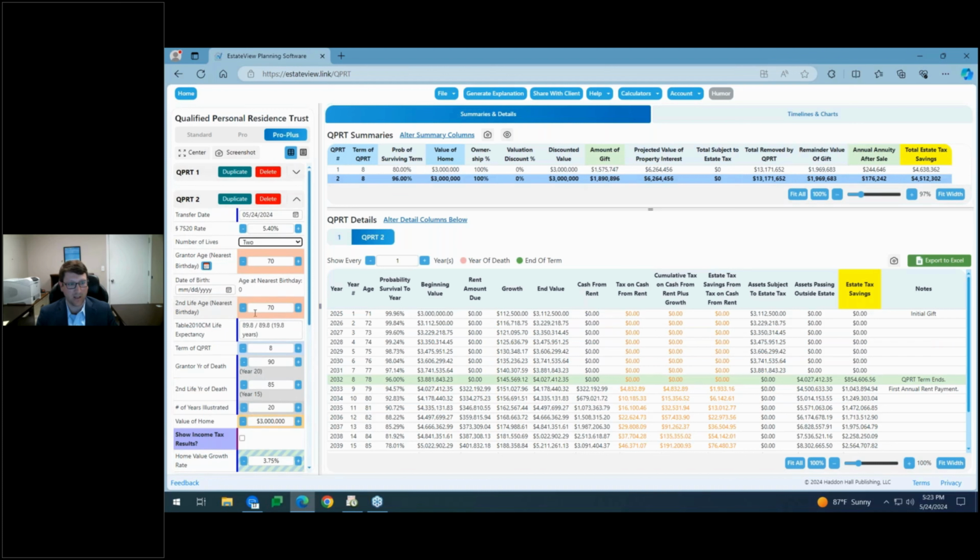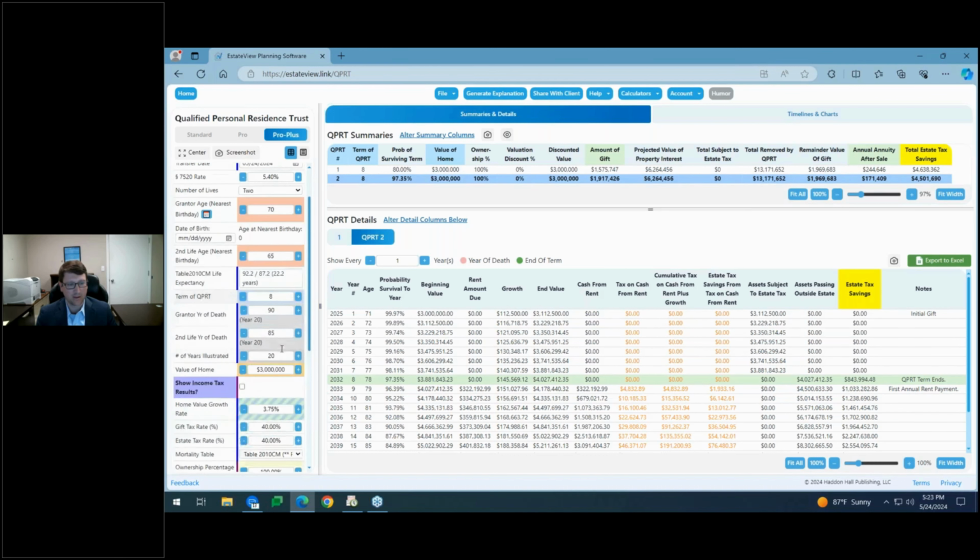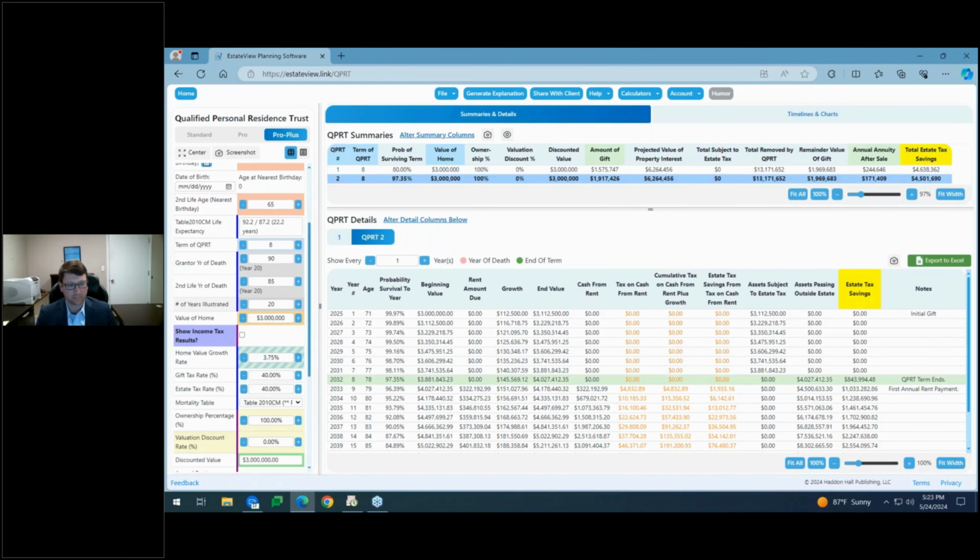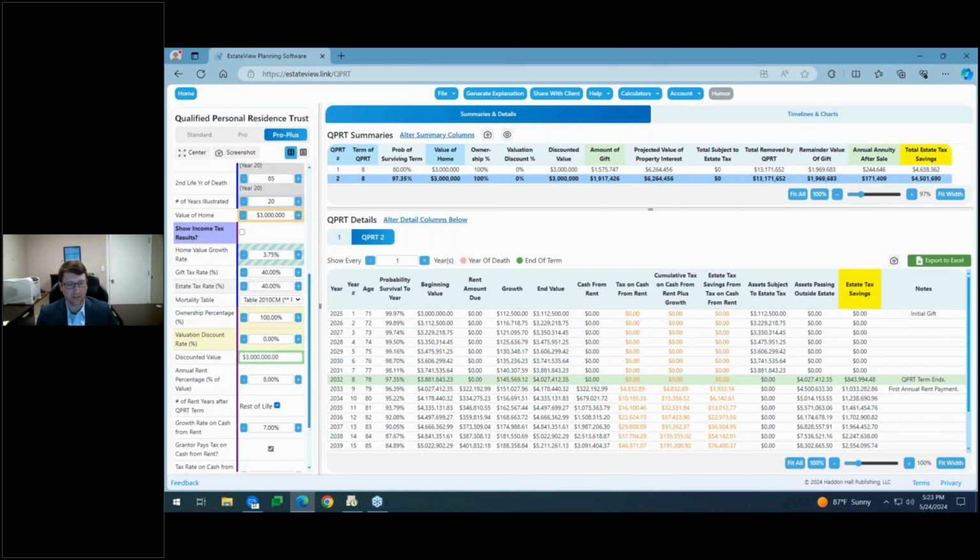So we'll change this to 2 lives. Grantor 1 is age 70. He's got a little bit younger spouse. Let's make the spouse age 65. The term of the QPRT will be 8 years again. The number of years we want to illustrate, all that can be changed just like we did with the other scenarios. So the owner percentage is now going to be 50%.